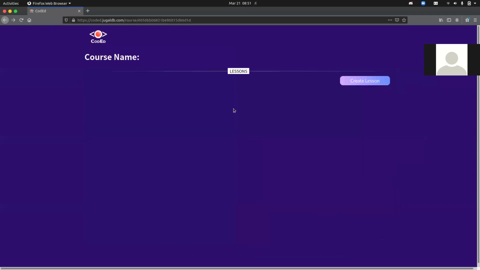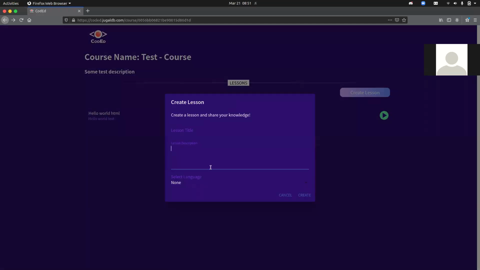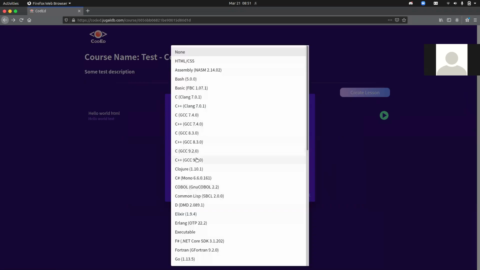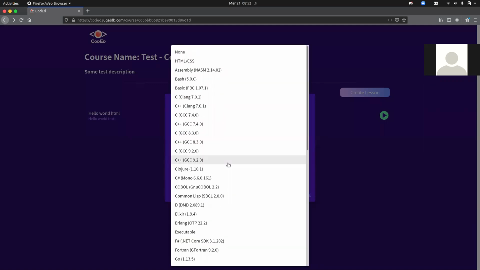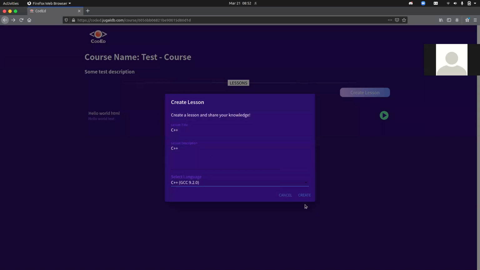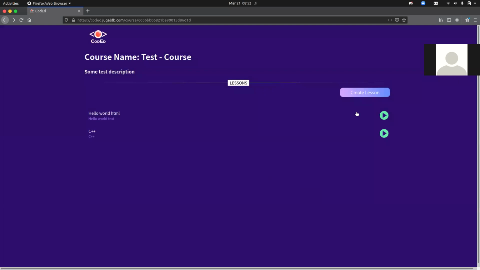When I go back to the lessons and click on create lesson, you can see there are languages. So let me make a language of C++. I'm running short of time. Let's create a course of C++ over here. As you can see, we have more than 47 different languages, and we have set up compilers for each and every one of them, working on our server day in and day out.